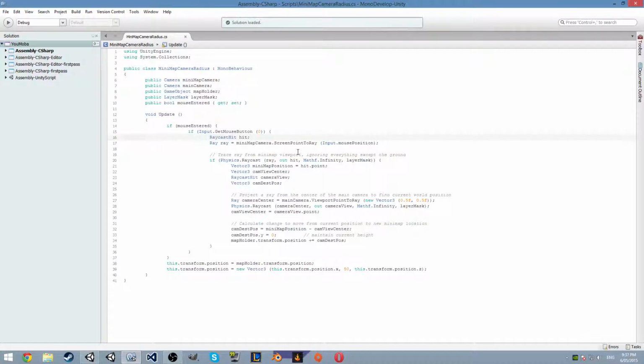So we get a hit, which essentially says where we've hit our map. We're just transforming variables right now. And we say ray is from our current screen point to ray, and it gives us a position from our screen point to ray, okay?